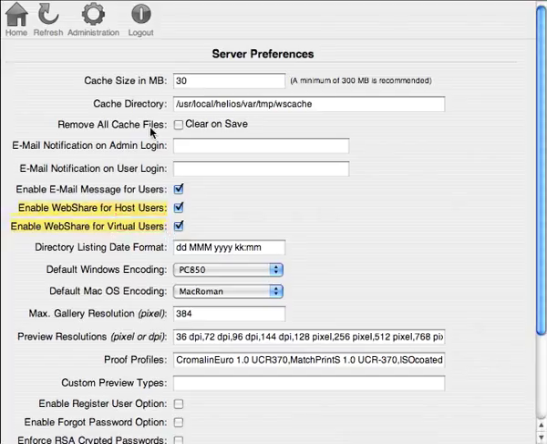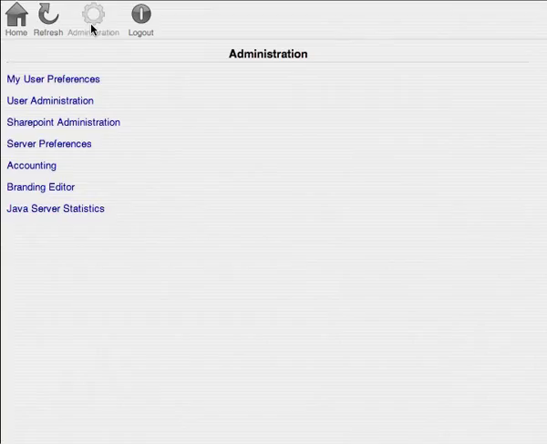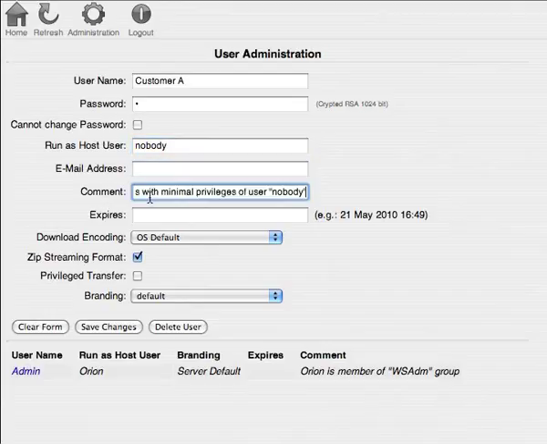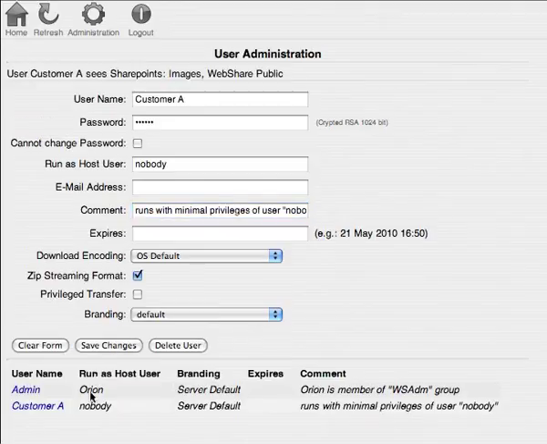So let's set up some users. Click on the Administration button and then on User Administration. To add a virtual user, fill in the username and password, and then specify a host user to run as. The rights and permissions of that host user will be inherited by the virtual user. The other settings are optional. Click Save Changes.